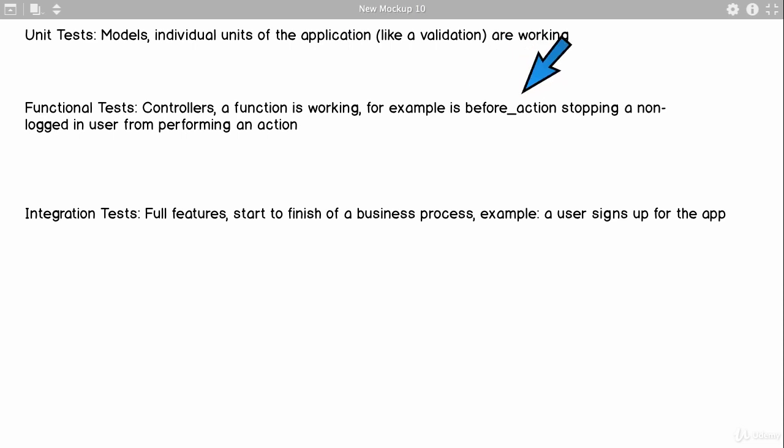For example, a before action for a controller is working when a non-logged in user is trying to perform an action, to test that that action is being blocked or the user is being redirected correctly. And then finally, integration tests, which basically test full features from start to finish. For example, you have a business process of a user signing up for the application. So an integration test is going to simulate that entire process. And we're going to use all three while we add categories to our application.